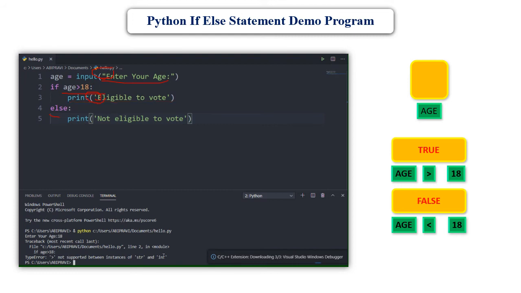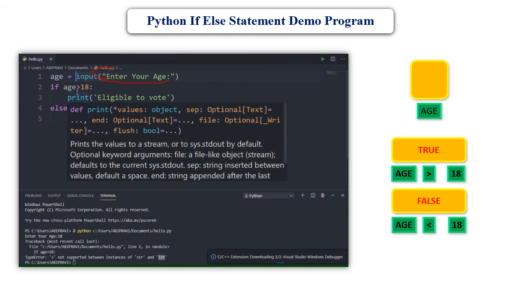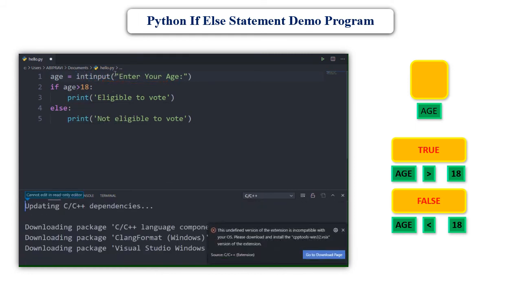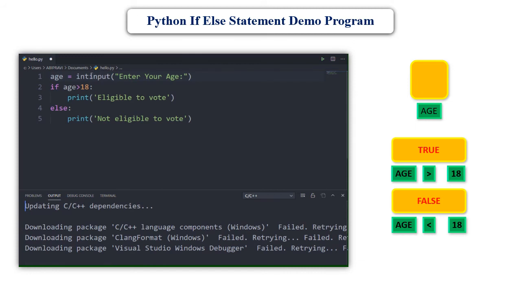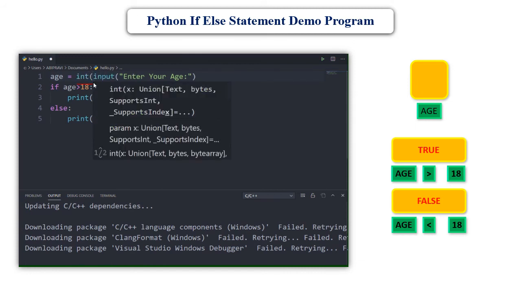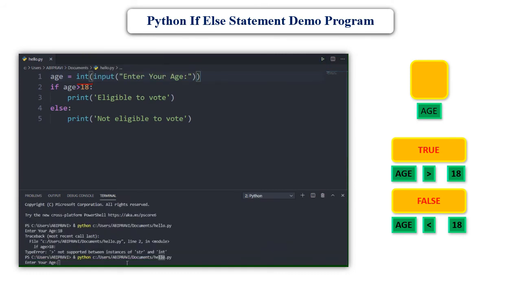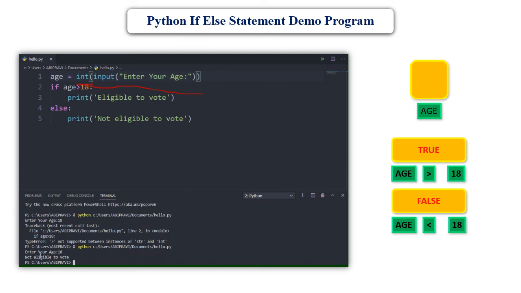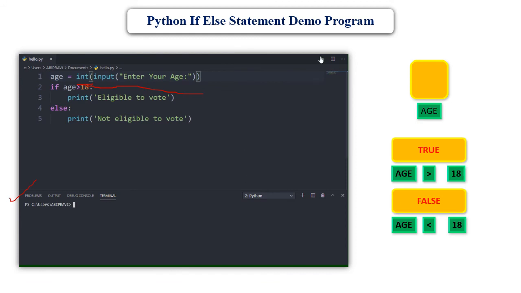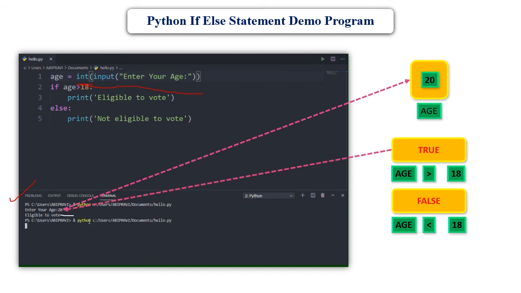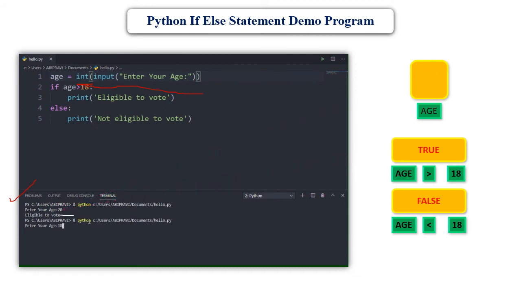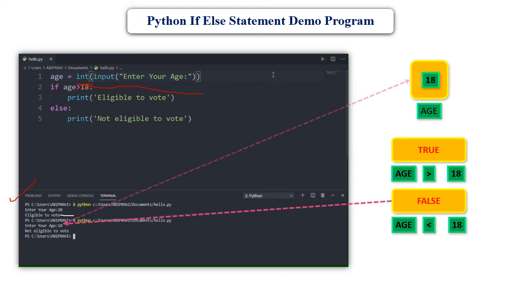Now I am going to run this code. We need to specify the type of this program as int. If you are processing a string, you don't need to give anything. If you are processing an int, you need to give the int function here. So now the program will execute successfully. See here in the terminal window, I'm entering the age as 20, and the age will be assigned here. After that, if I enter the age as 18, the age will be assigned as 18 and the false block will be executed.